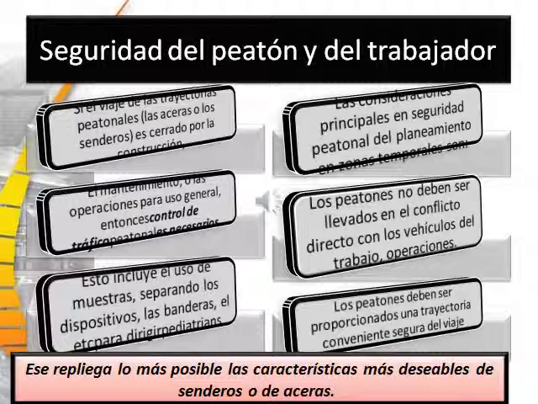Pedestrian and worker safety. If pedestrian paths of travel, such as sidewalks or footpaths, are closed by construction, maintenance or utility operations, traffic control is needed. This includes the use of signs, channelizing devices, and flags to direct pedestrians. The major consideration in planning pedestrian safety is that pedestrians should not be led into direct conflict with work vehicles or operations. Pedestrians should be provided a safe, convenient travel path.